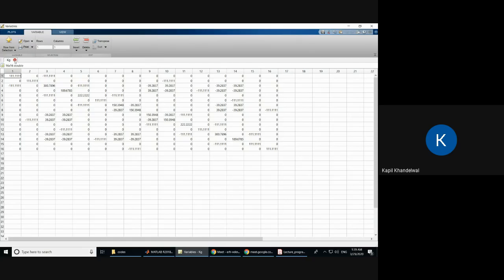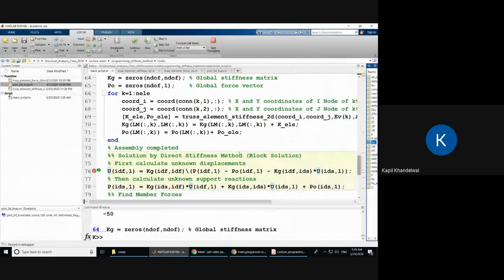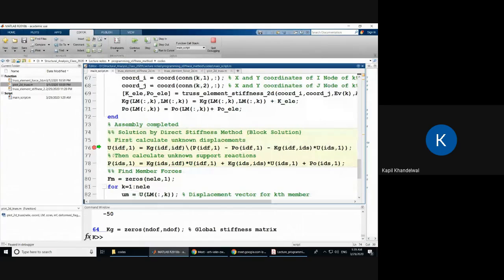After we have the KG, we can go ahead and solve the system. The solution is done using the block solution form. This is something that we have already discussed. First, we calculate the free degrees of freedom. So UF is KFF inverse times (PF minus P0F minus KFS US). This is the expression that we were using all the time, but it is written in a very compact form. With this expression, we can find the free degrees of freedom. You can see that I'm only updating in this step the free degrees of freedom.